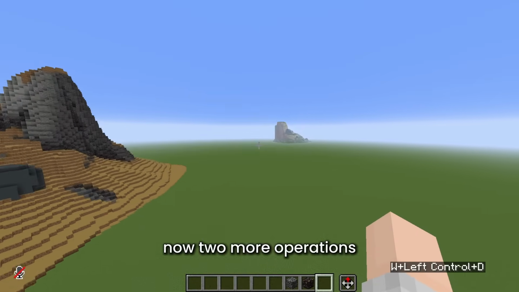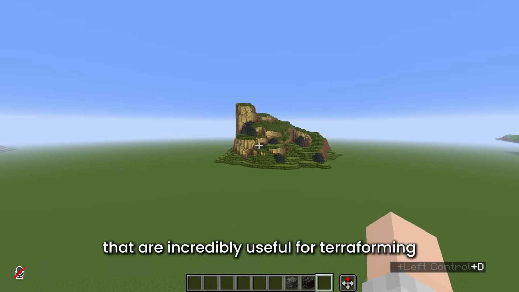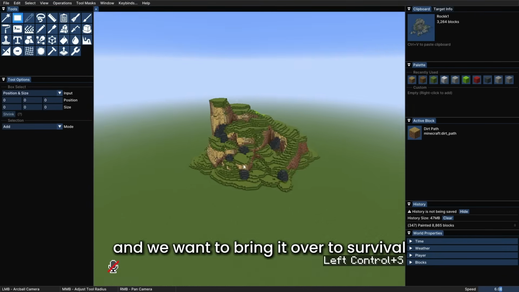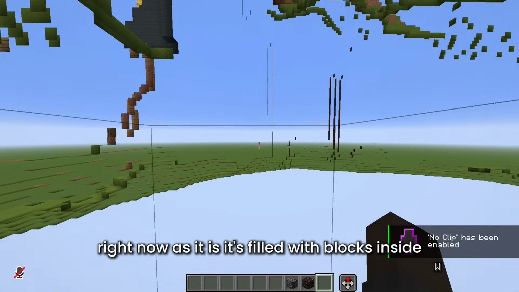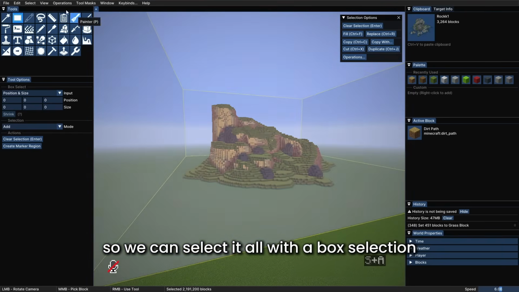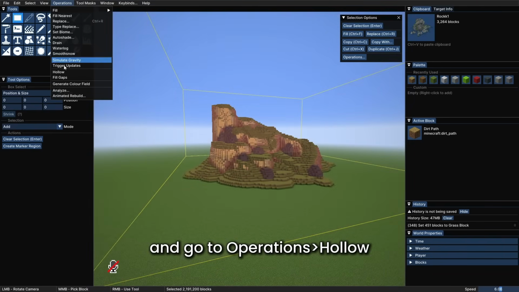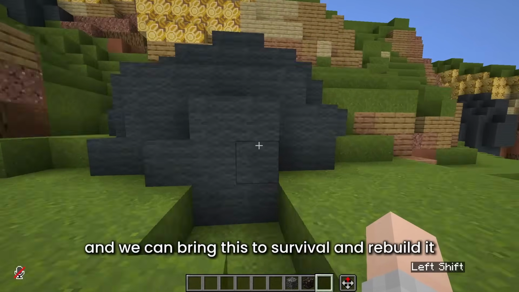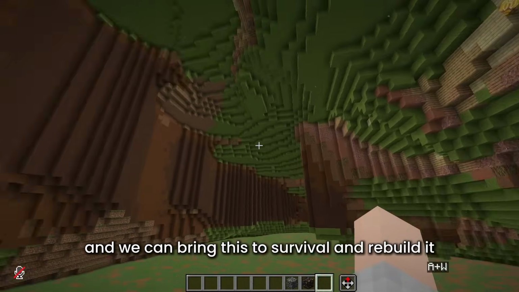Now two more operations that are incredibly useful for terraforming. Let's say we have this terrain and we want to bring it over to survival. Right now as it is, it's filled with blocks inside, so we can select it all with a box selection and go to Operations Hollow. That way, now it's all empty inside and we can bring this to survival and rebuild it if we want to.